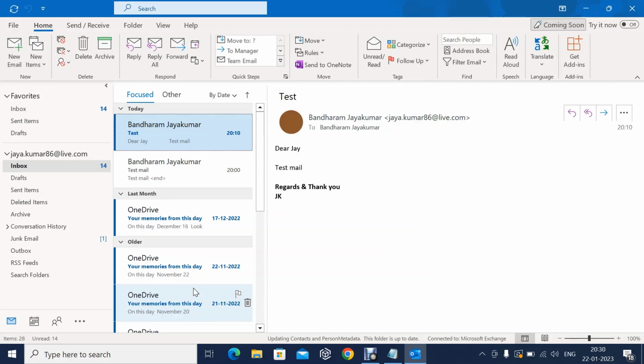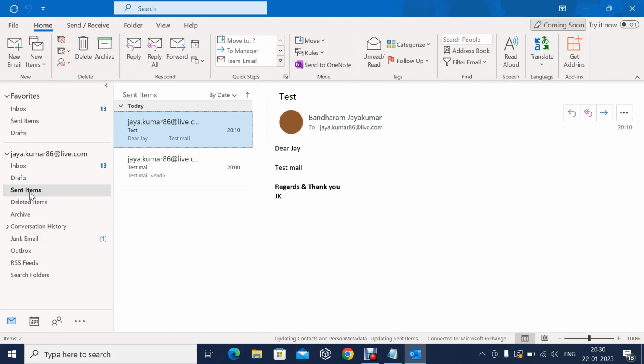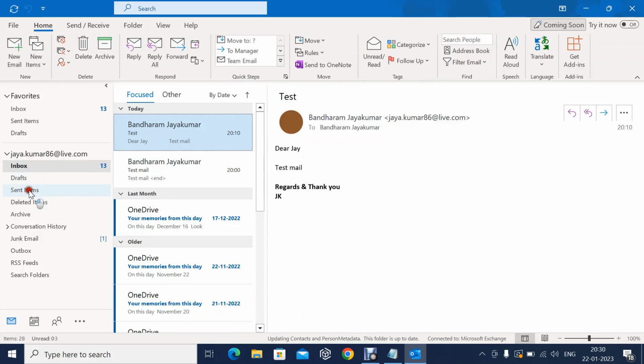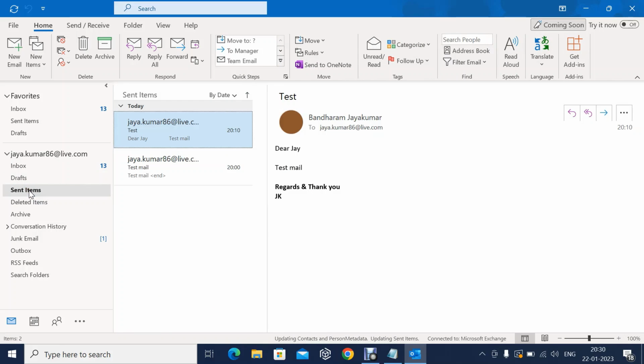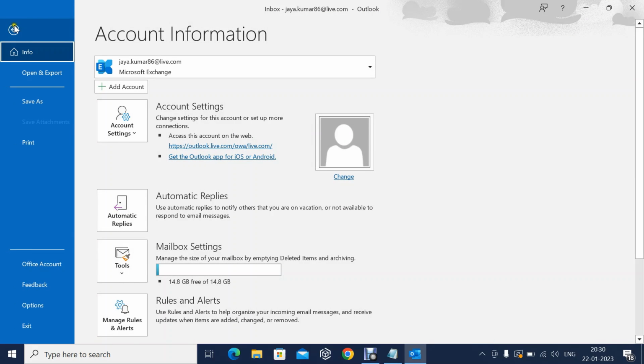So this is how we can export and import backups. We can take a backup, and if we want to restore, we can import it using this method. I have shown you how to export and how to import as well. Using this method, you can export a mailbox as a PST file, and the same PST file, if you want to import, you can import it.